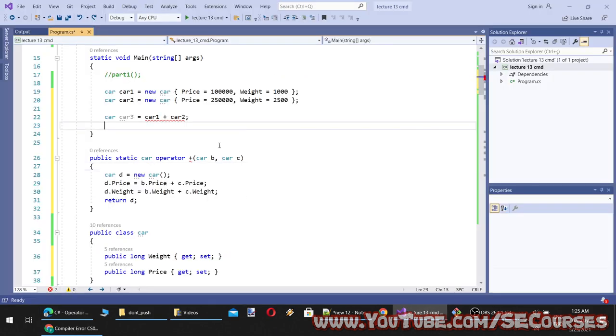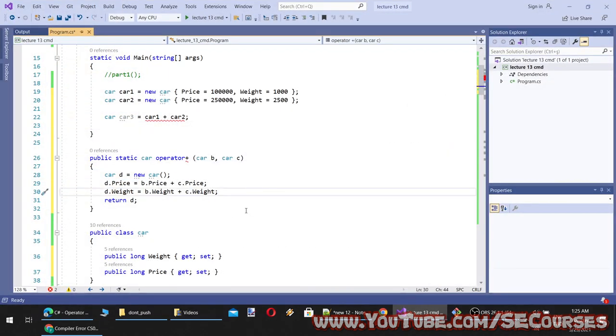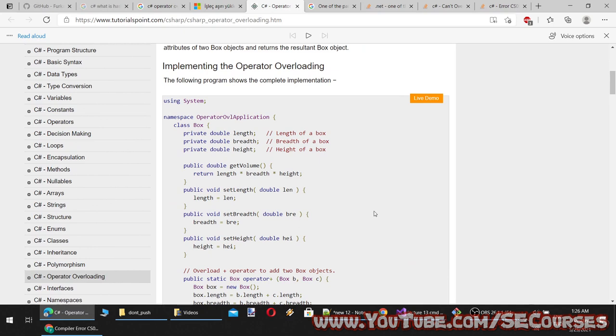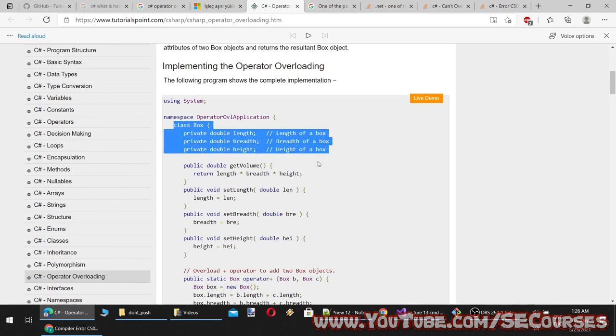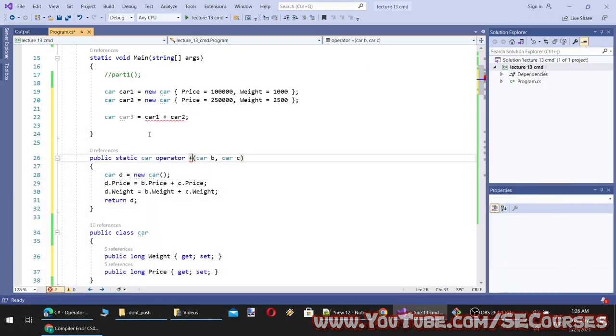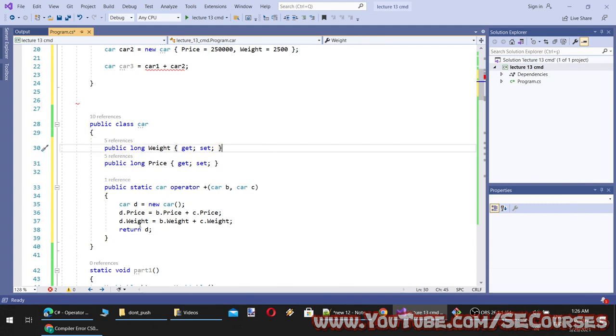And the reason is interesting. This is the correct formatting, but still we have a problem. I am not able to overload plus operators for Car B and C. So there is a class Box defined here, so we have to define this operator inside this class. Yeah, I understand now. Like this. Now it is working.